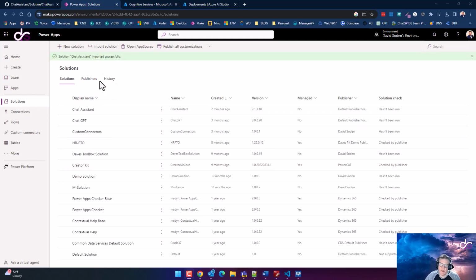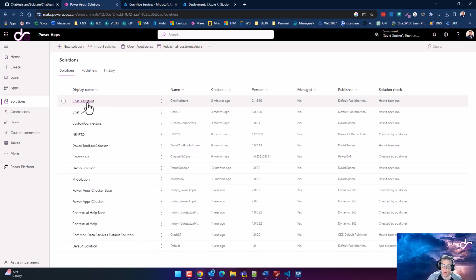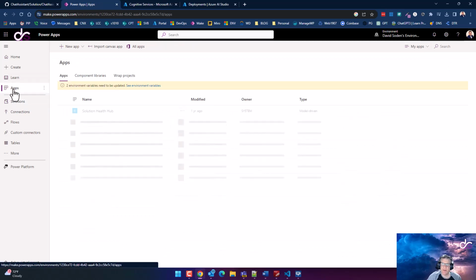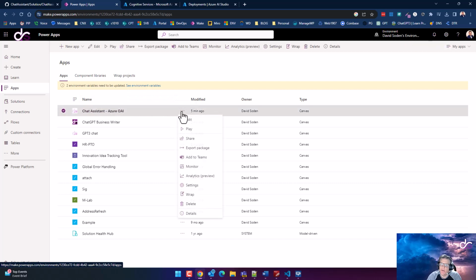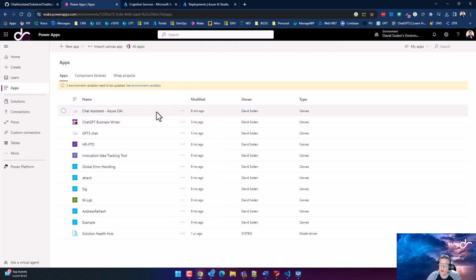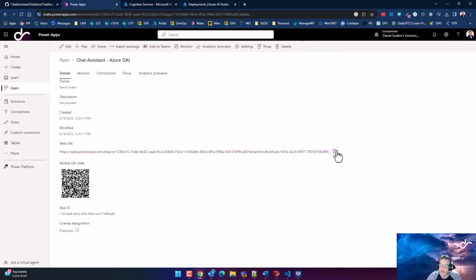Okay, so as you can see, we now have successfully installed the solution here called Chat Assist. So let's now come over here to apps, and I now have a Chat Assistant app. So a couple things. Notice that the environment variables still need to be filled out here. So the first thing we're going to do is come down here on this ellipsis and come down to details. I could also have it selected and come up here to the ribbon and choose details as well. And this is what we want to copy out, this web link right here.